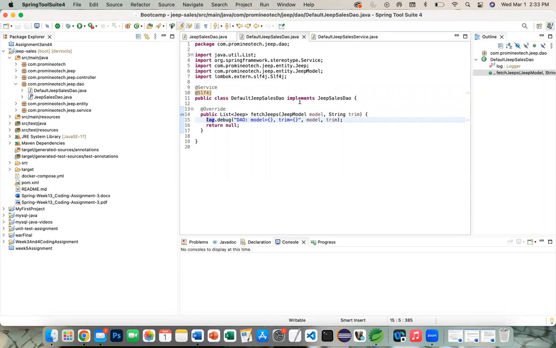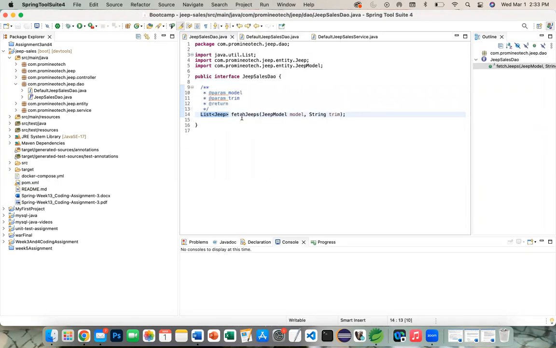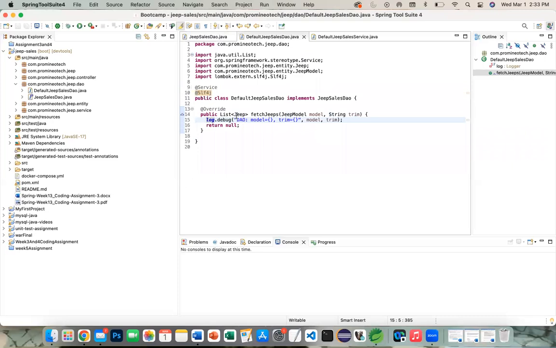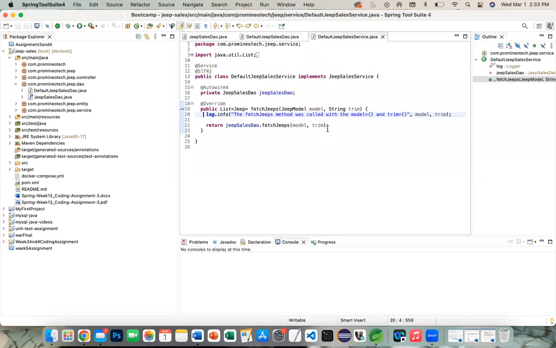right here. Additionally, we had to create a method in the DAO interface and implementation that returns a list of Jeep models and takes the model and trim parameters. So you could see it here, and you could also see it right here. Next, we went into the Jeep Sales Service implementation class and injected the DAO interface as an instance variable.